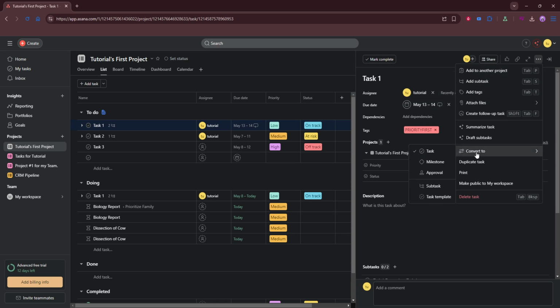From that menu, choose the option to move or convert the subtask. Different tools may phrase it slightly differently: move, reparent, convert to subtask of, or move to another task. But they serve the same purpose. Selecting this tells the system you want to change the subtask's parent without altering its core details like comments, attachments, or due dates. Now select the new parent task where the subtask should go.